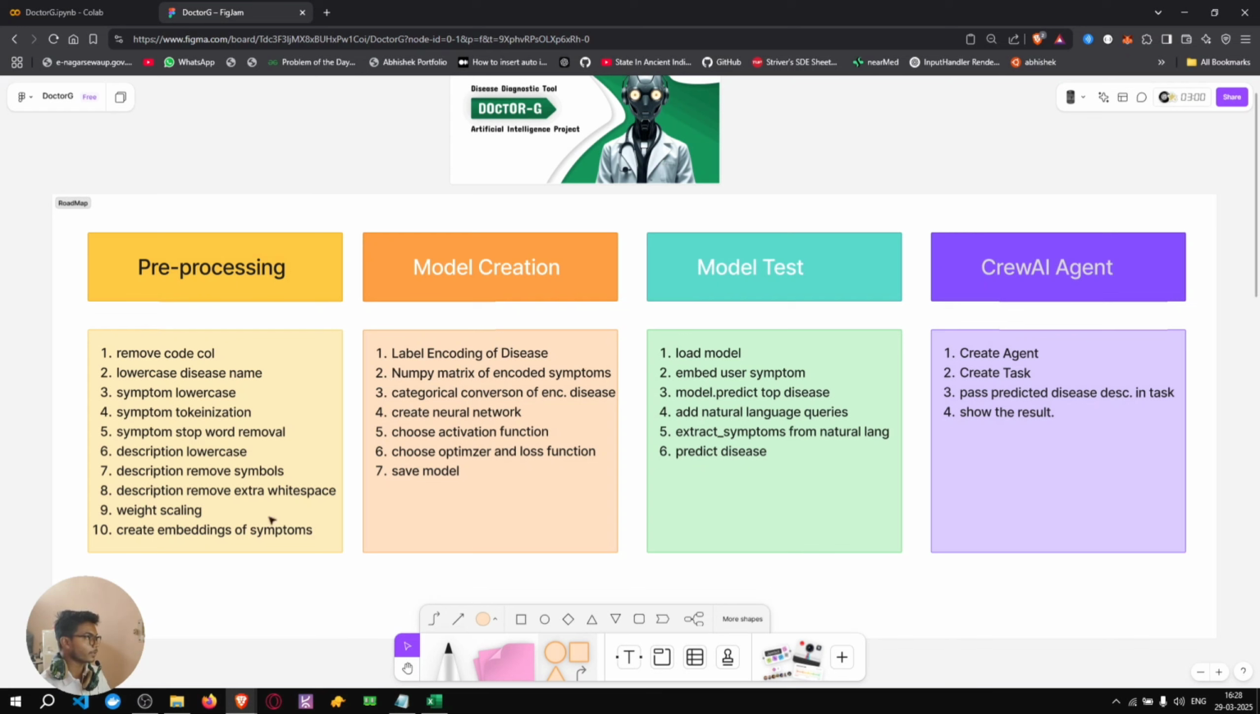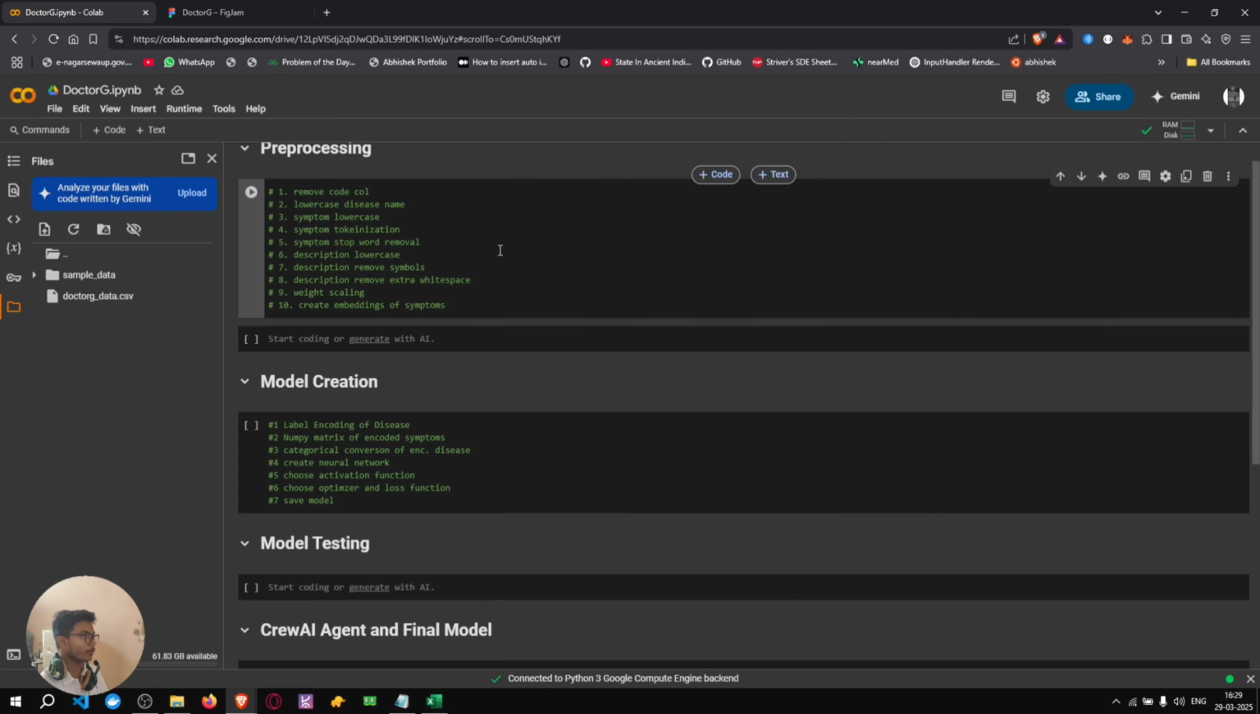Initially, we will pre-process the data. There are lots of steps in pre-processing the data, and then we will create our model. We will do lots of things like label encoding. We will create a neural network. We will choose our activation function, optimizers, and loss function, etc. And at last, we will create our AI agent to guide the user from the description. So let's get to our Google Colab.